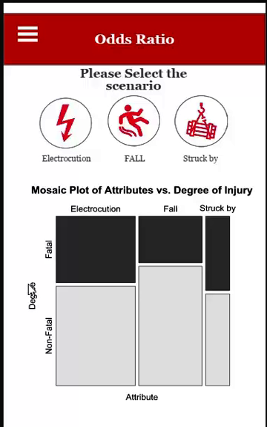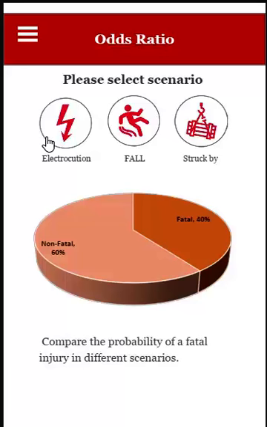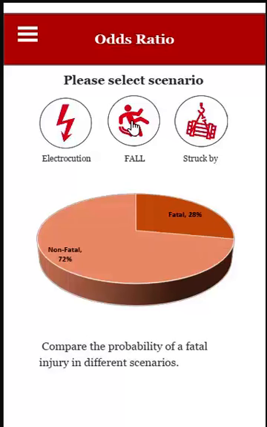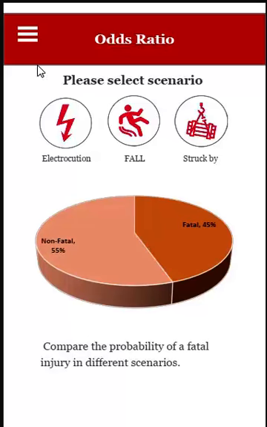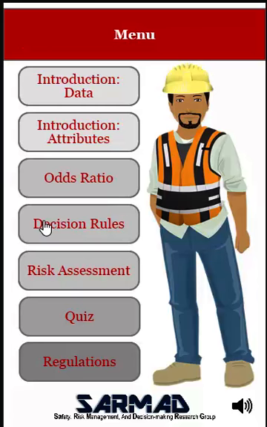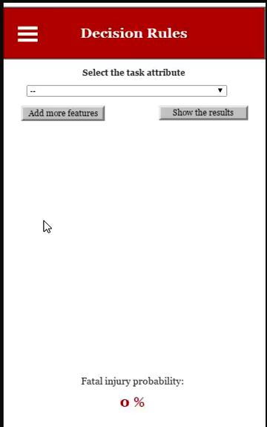This mosaic plot shows the ratio between fatal and non-fatal injuries in 3 major attribute categories. You can click on each scenario to explore the results. The rules presented here are the results of classification and regression trees algorithm.